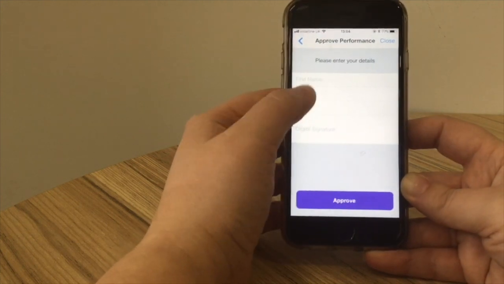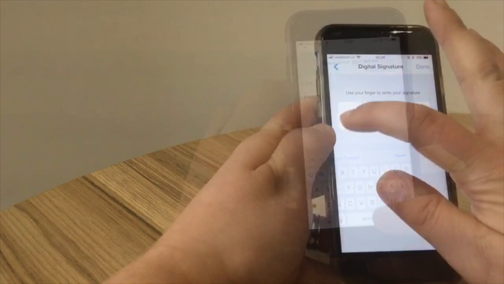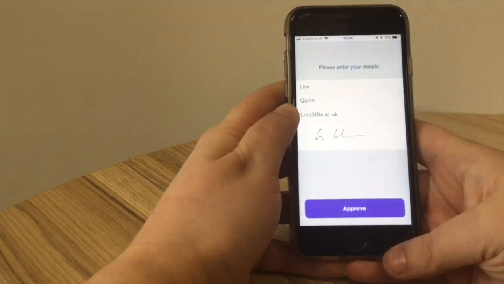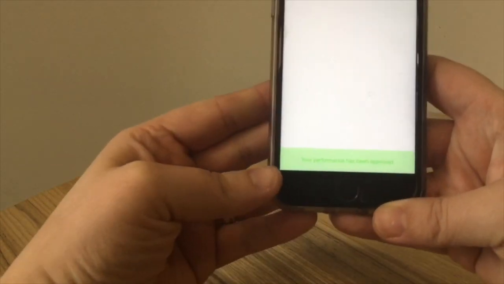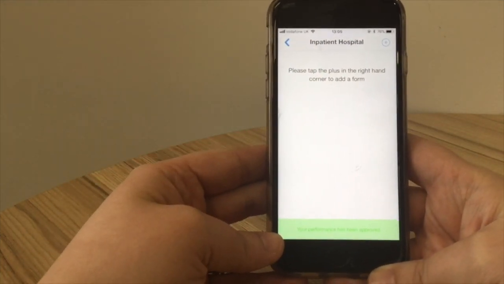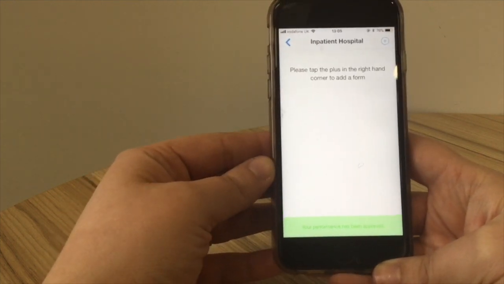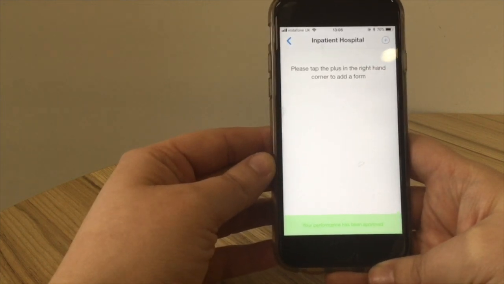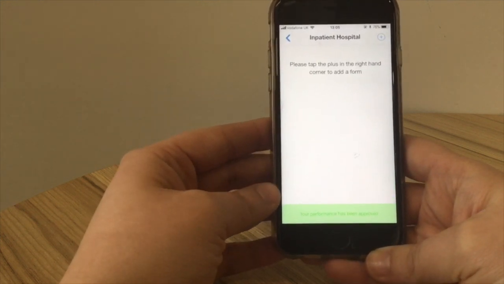And then lastly, you would fill in your name and contact details. You just sign with your finger. And once all of this is completed, you can approve. And as soon as you see this green bar appearing at the bottom of the form, then you can hand the device back to the student. Until you see this, your performance has been approved, then none of the data has been saved. And if the student were to close the app down, or the form was to turn off, then none of the feedback that you had completed prior would be saved.